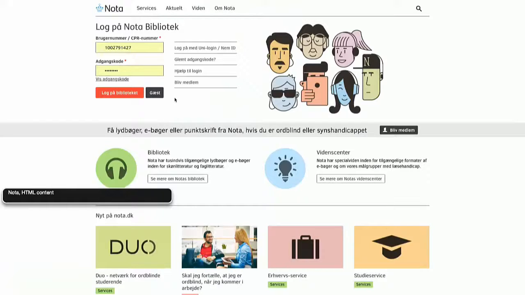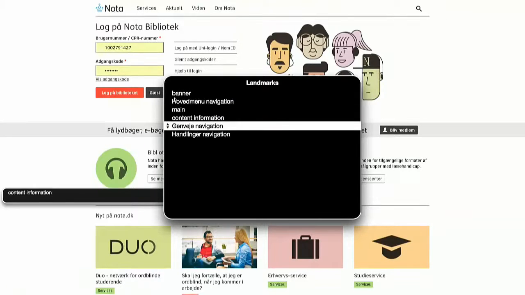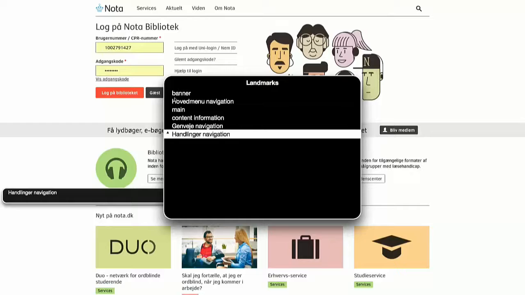Landmarks menu. Here we are. Again here, at the bottom you can see we have more than one navigation area, but in this case they're given names so you can actually tell them apart, and that's quite nice if you have more than one kind of area.